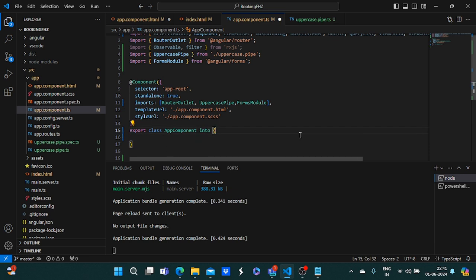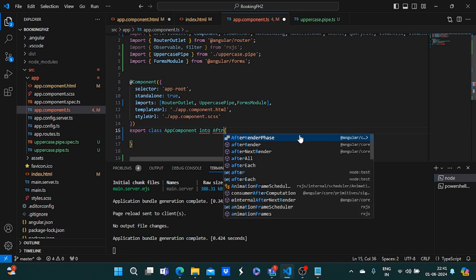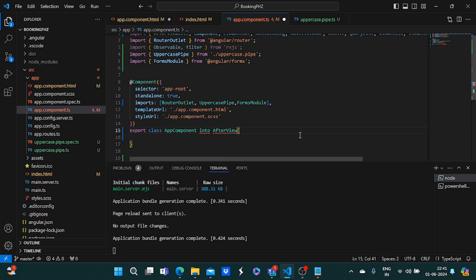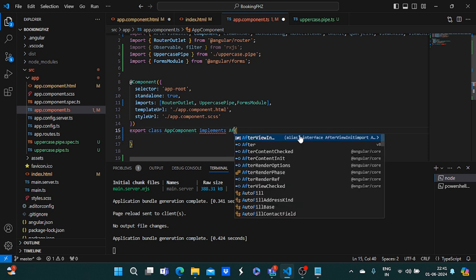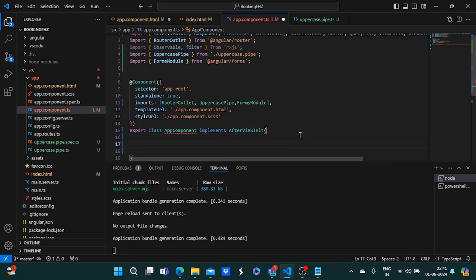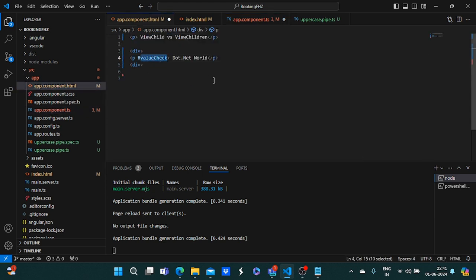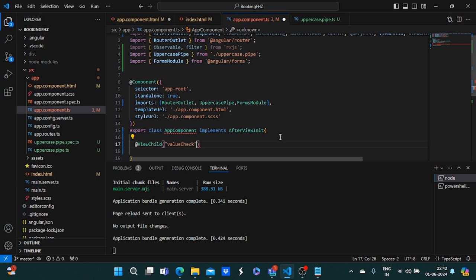We're going to add, after the class, that it will implement AfterViewInit. Now I am going to write ViewChild, and we're going to take this value check from here. This is the result, and this is the ElementRef. So basically, this is the syntax of ViewChild, where it's taking the HTML template reference variable value check, and we are assigning this ElementRef.